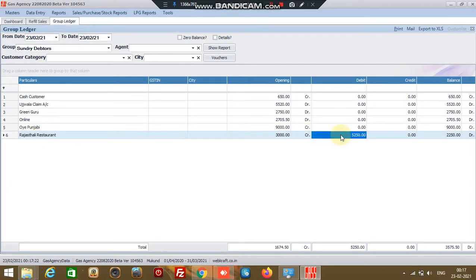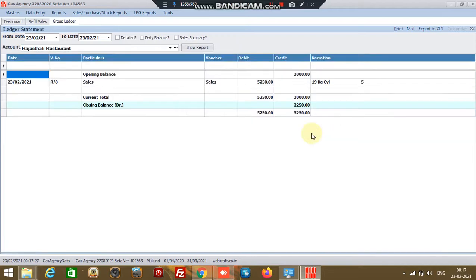There is a debit entry of the sales, and if we double click on this, we will come to the ledger statement, that is the individual ledger statement of Rajas Thali restaurant. Now here you will see the opening balance is a credit balance of 3000 rupees. That means he has paid in advance 3000 rupees. Now there is a sale of 5250, and the closing balance, that is a debit balance, will be 2250.